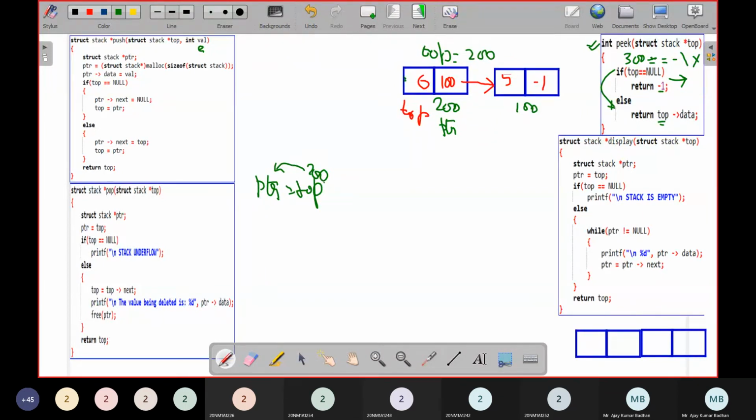Top consists of address how much? 200. 200 equal to null? Condition fails. Comes to the else part. So top equal to top next.